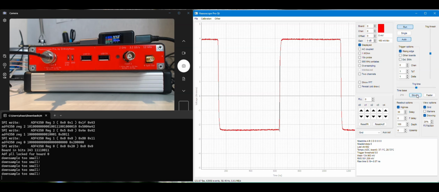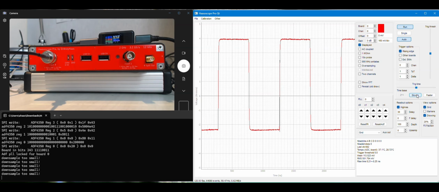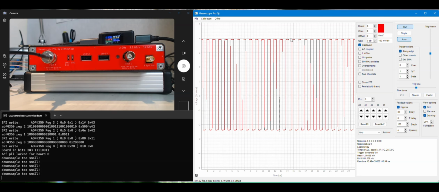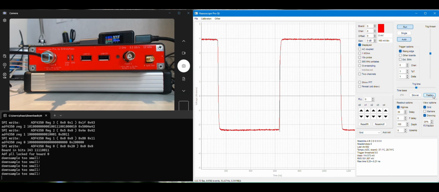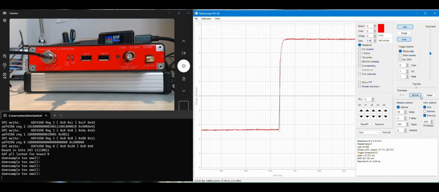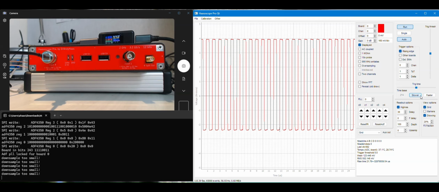We can go slower too. When you go slower, what actually happens is you see the noise starts to get smaller, and that's because we're actually averaging samples. So we can turn that on and off with this high-res button here. That's without the averaging, that's with the averaging. So yeah, that's a nice feature.